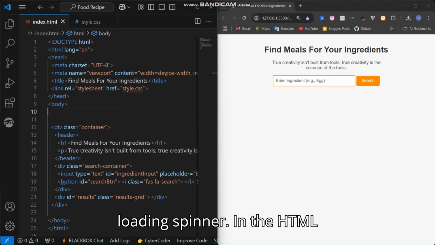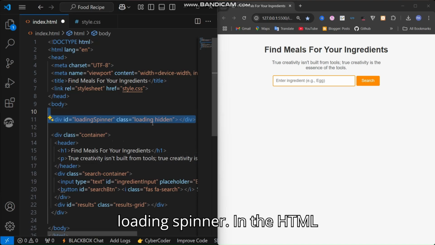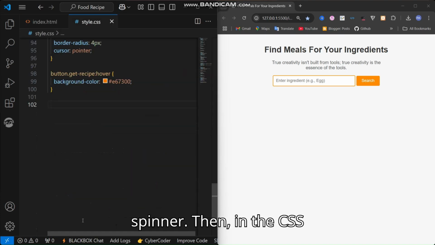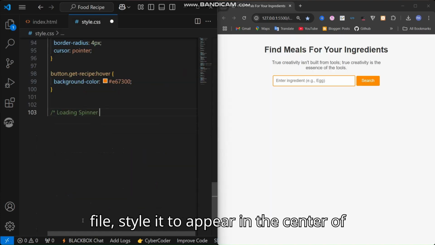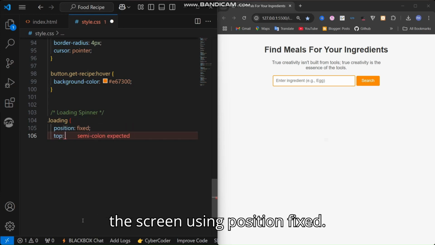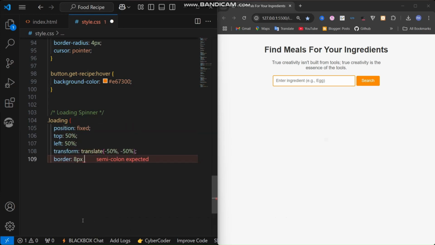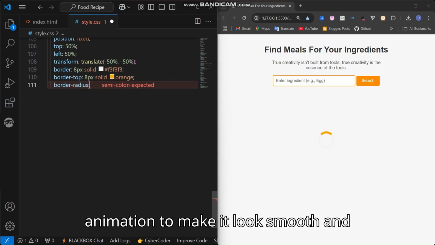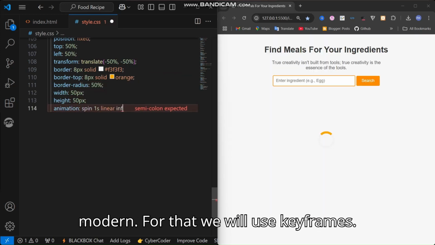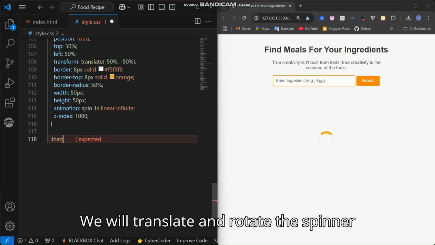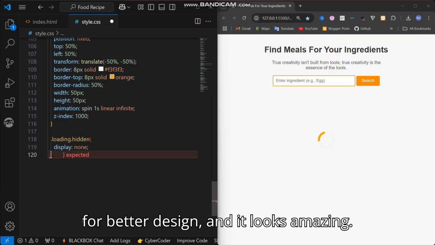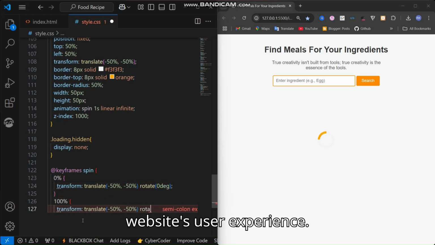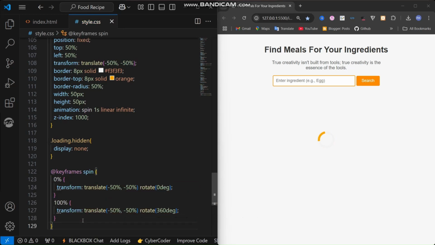Now, let's add a loading spinner. In the HTML file, create a div with a class for the spinner. Then, in the CSS file, style it to appear in the center of the screen using position fixed. Add some width, height, and a spinning animation to make it look smooth and modern. For that we will use keyframes, we will translate and rotate the spinner for better design, and it looks amazing. Trust me, this will elevate your website's user experience.